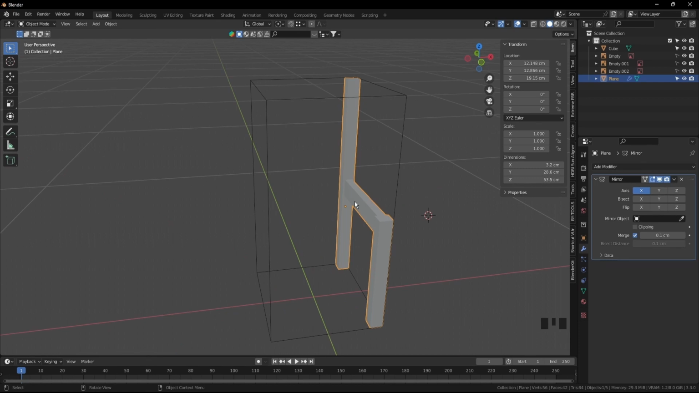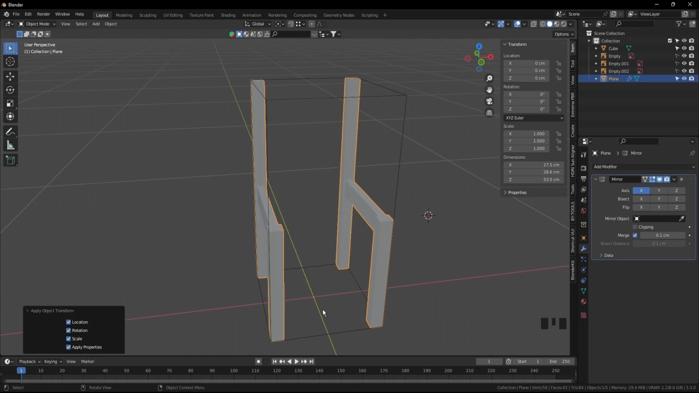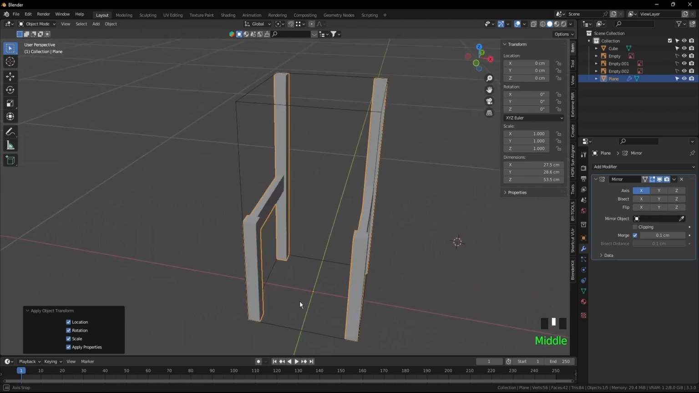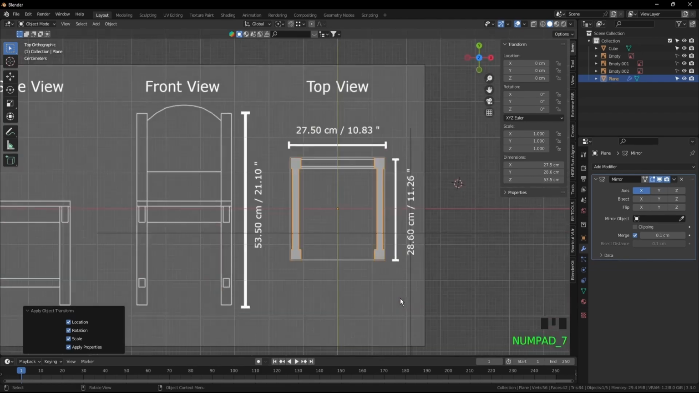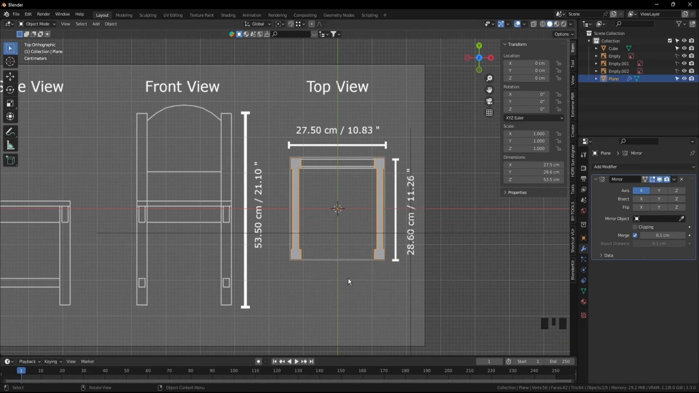Now we'll need to move the origin, which is this dot, to the middle of the 3D world, of course. Press Ctrl A. One way to do that is by applying the transforms. So apply all the transforms and it will come here. Now press 7 for top view. Press Shift S and go to cursor to world origin. So now the cursor is centered.